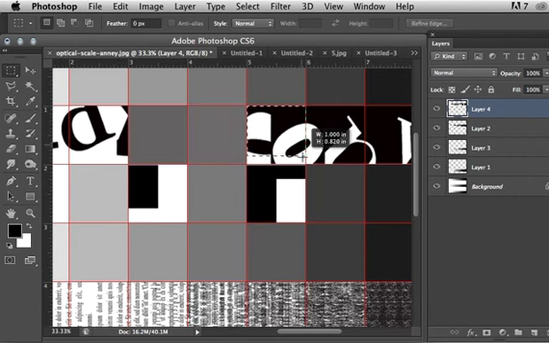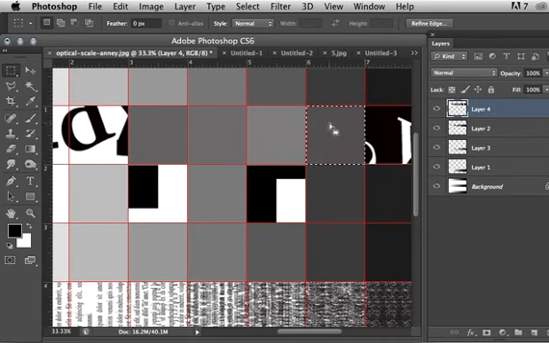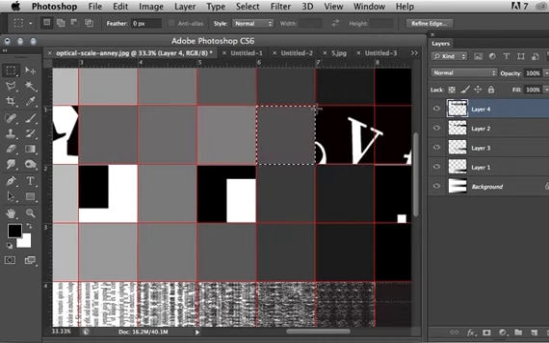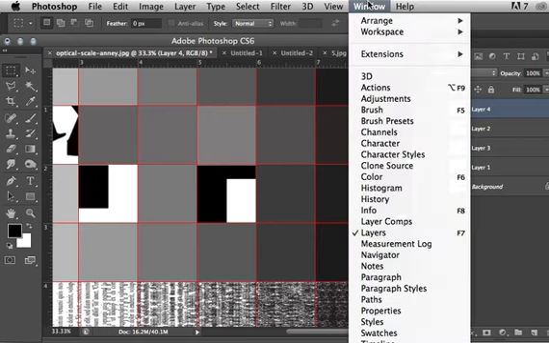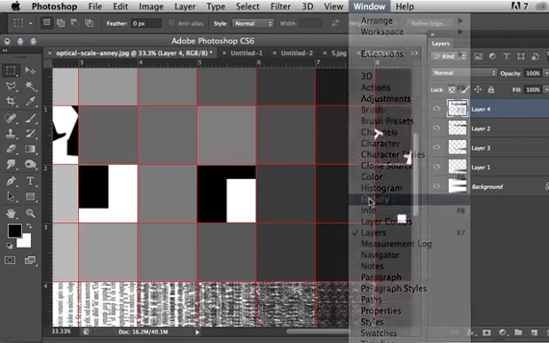So you notice something here. It's supposed to be progressing from light to dark, and instead it's kind of bouncing around a bit. It's progressing from dark to light and back to dark again. So if I want to go back and look at this scale, I can go into a palette called History under Window, History.